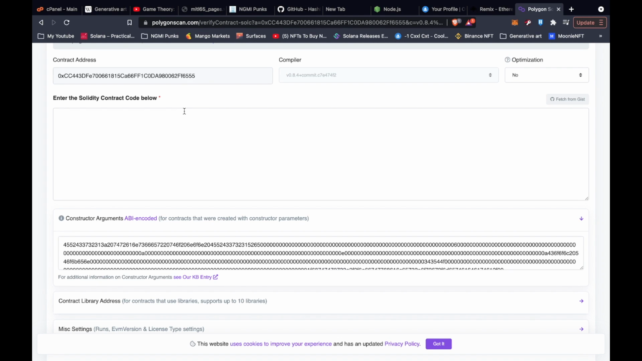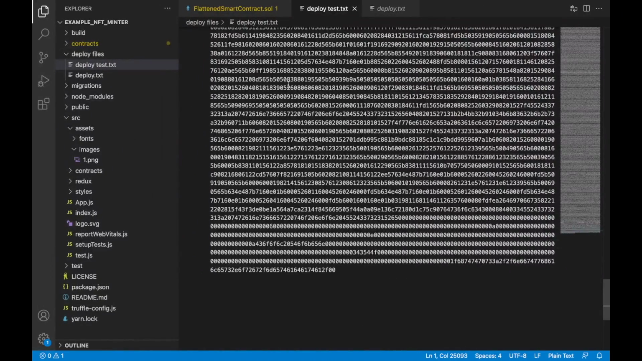What we're going to do is jump over to this code, the deploy test code. At the first zero here, see this big blob of zeros? At the first zero, we're going to grab that zero. So it's after the 5, but the first 0 and everything after. Copy all that.